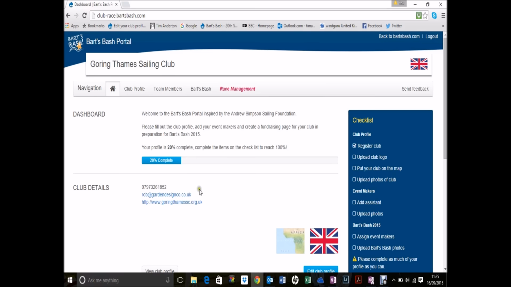When you get in, this is the page you'll see for the club. This is Goring Thamesstead Club. They have quite a few entries. They've only got 20% complete, so it's a good opportunity to update your Facebook, put some photos, that sort of thing, on your profile page.